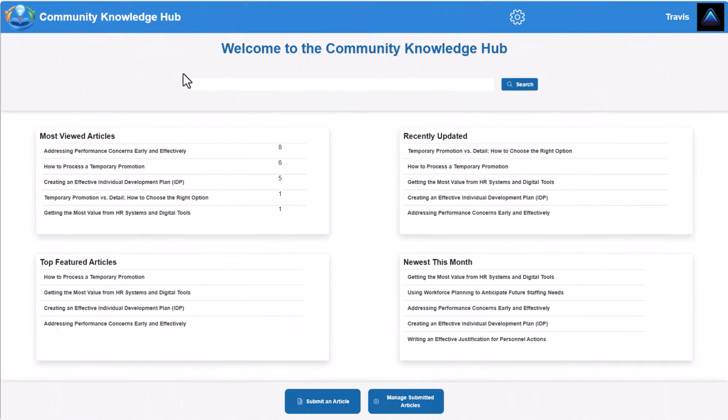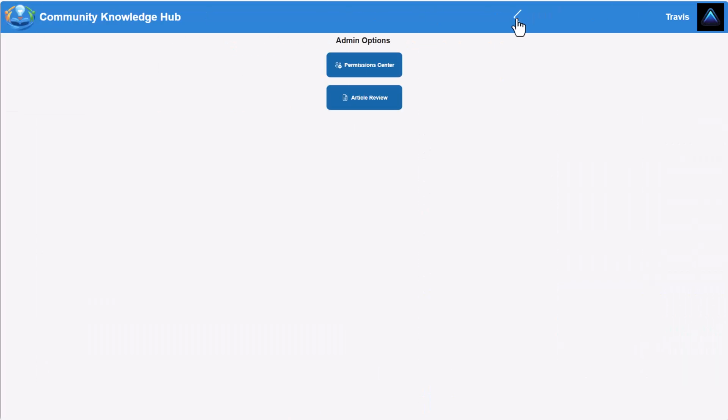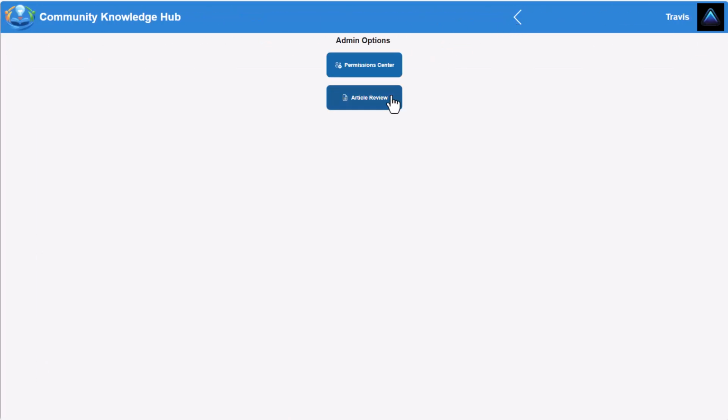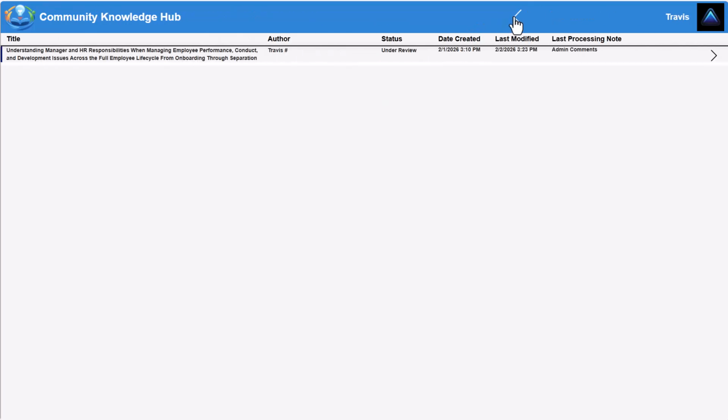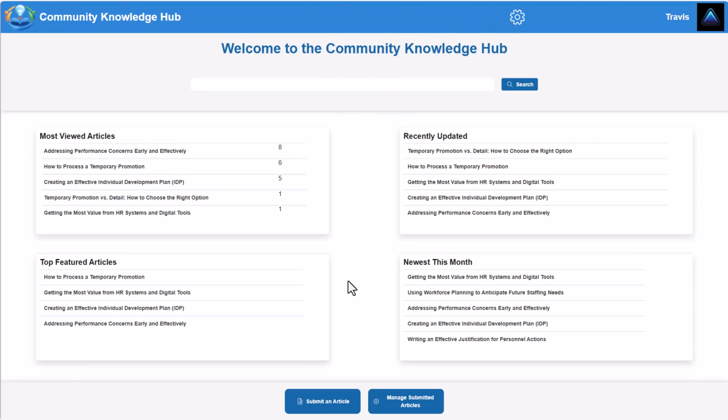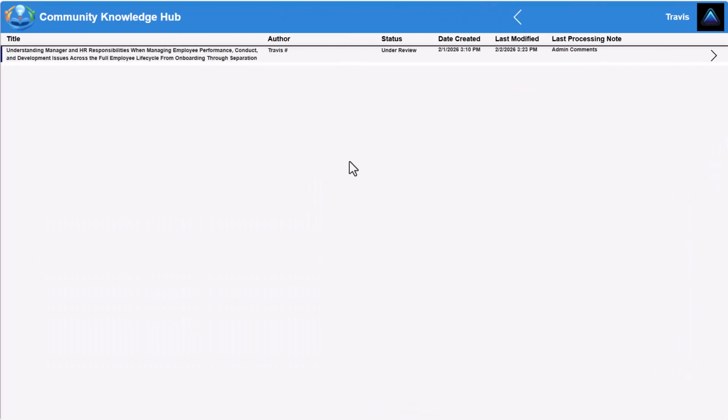All right, so let's test things out here. So we have our admin button here. It'll take us here. We can take a look at our permission center. We can get back here. We can do article review. We can come back over here and we can get back to our main screen. We can manage our submitted articles. I'm an admin, so I'm currently seeing everything.